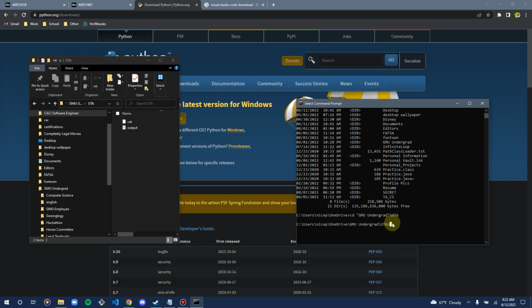And if I wanted to go back a couple directories, I can say cd .. Or if I want to go back 2 directories, I can say cd ../.. And now I'm out 2 directories. As you can see, cd .. took me out of UTA, and now I'm only in undergrad, and cd .. took me out of GMU undergrad and OneDrive, so now I'm back in a nice place.